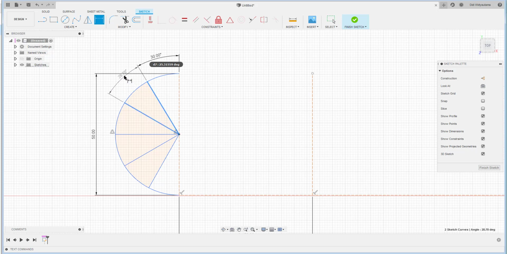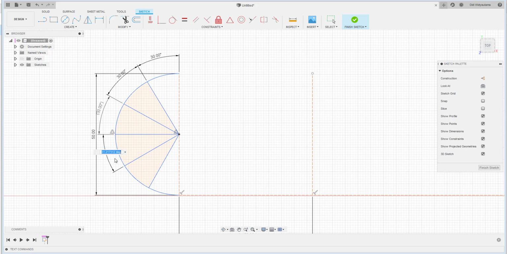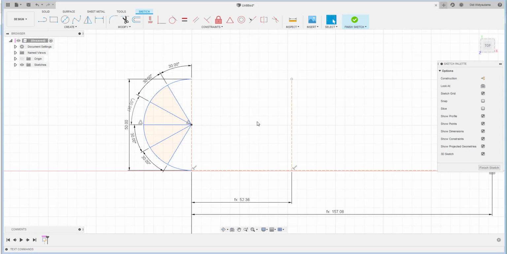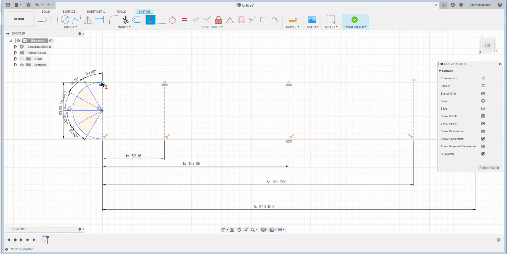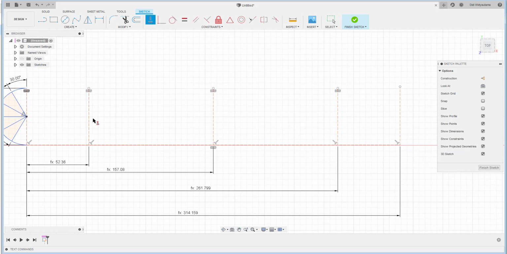Here also 30 degrees. Here also 30 degrees, and all are divided into 30 degrees, and here also 30 degrees. And then the length here I have to make the same as the length here, because this is our reference for the lifting.